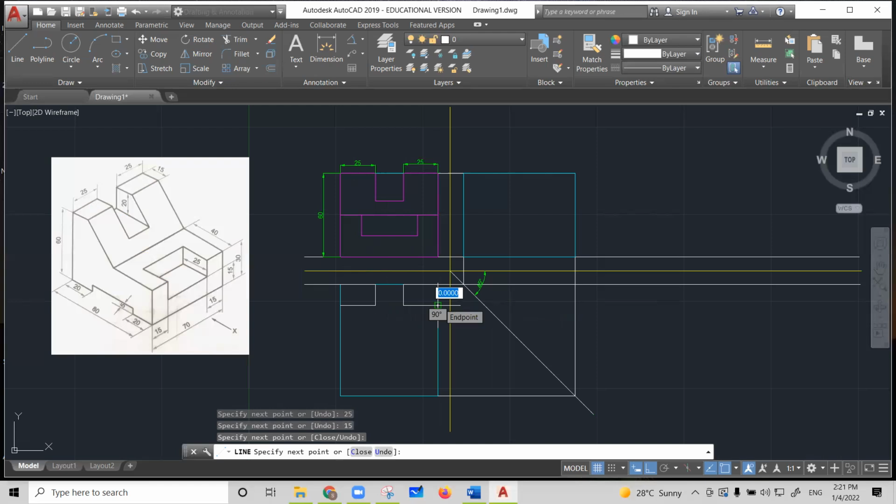Then for the remaining part, just look at the bottom surface, because from here you can see 15 millimeter, then depth of 25 millimeter, then the slot. In manual drawing, you can take the projection from here directly and you will get it. You will get this 40 and you just close it.